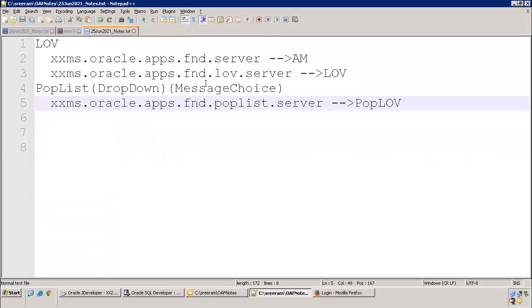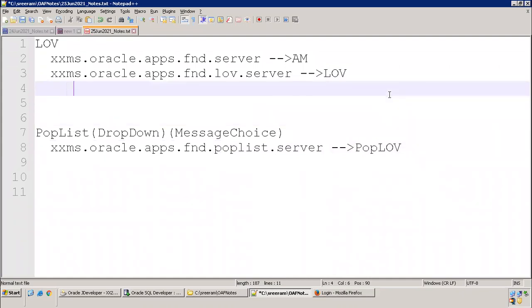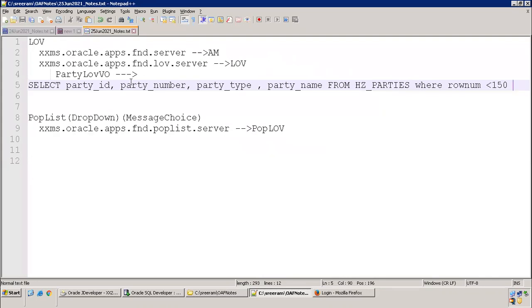Now this is the LOV server package. What we need to do is create a VO in this package. I'll just say PartyLOVVO. Again, we have to follow a naming convention for the VO also. This is my query, which I will assign to the PartyLOVVO. I need to create a VO because we are not recreating the AM. We are trying to use the existing AM.